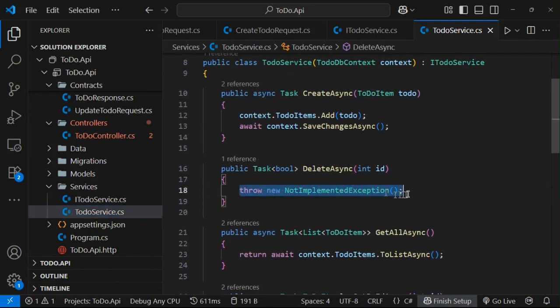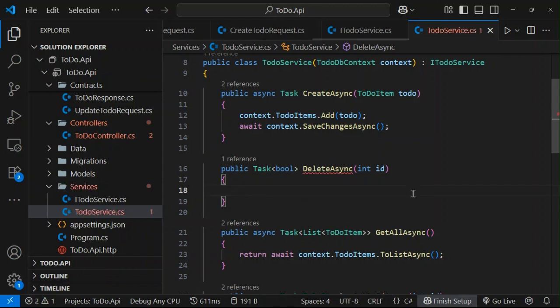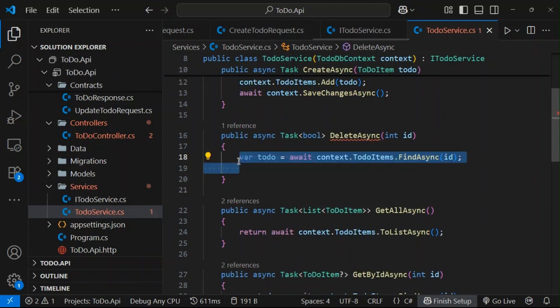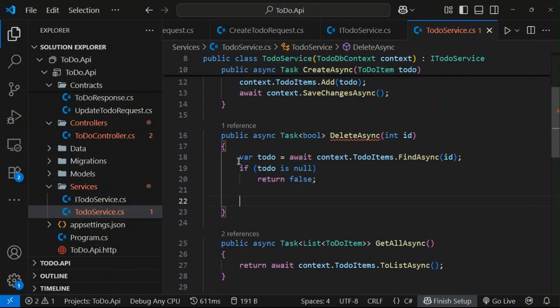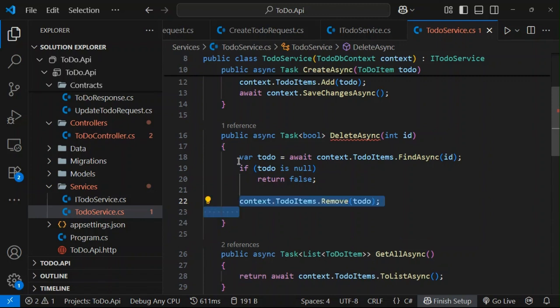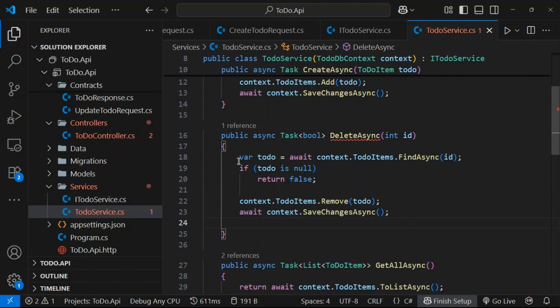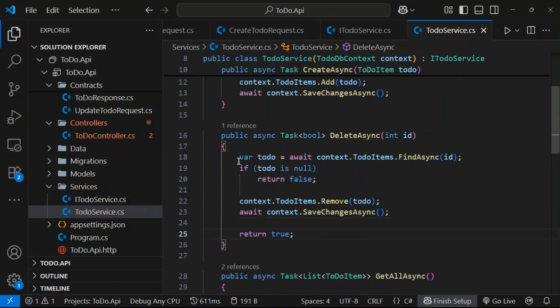So we'll remove the placeholder code, and just like the update method, we'll use the find async method to retrieve the to-do with a passed-in ID from the database, if it exists. If find async returns null, then we'll return false, indicating that the delete operation was unsuccessful. If we get a to-do item, we'll call the remove method on our to-do items DB set and pass in the to-do we want to delete. Then we can call save changes async and return true.